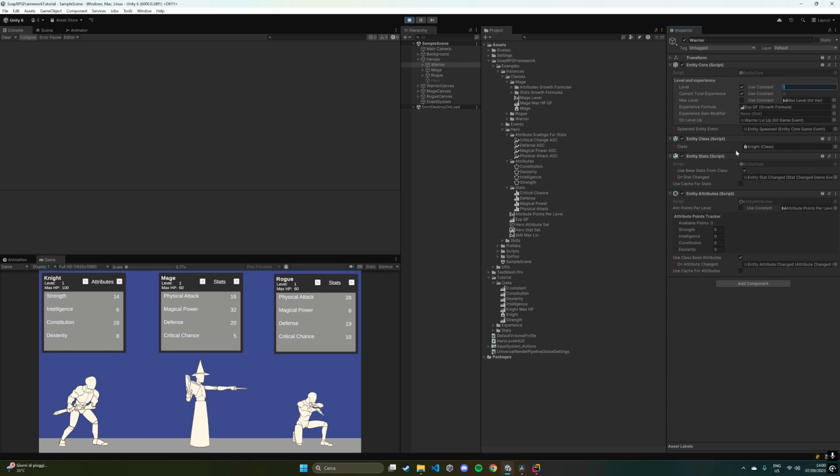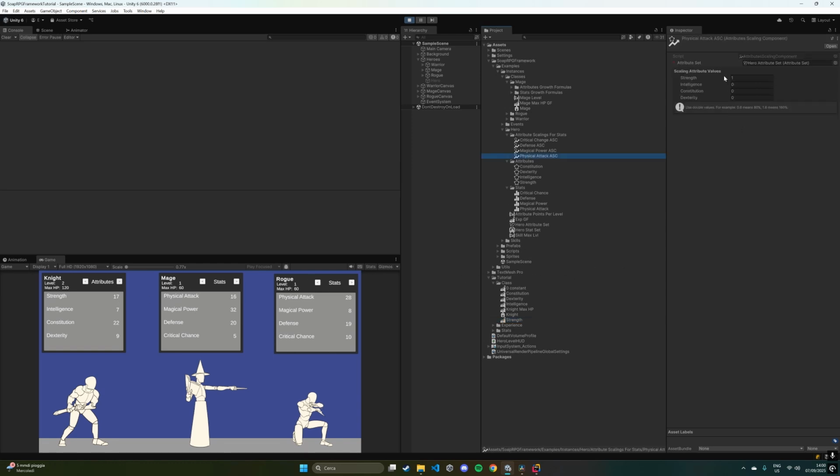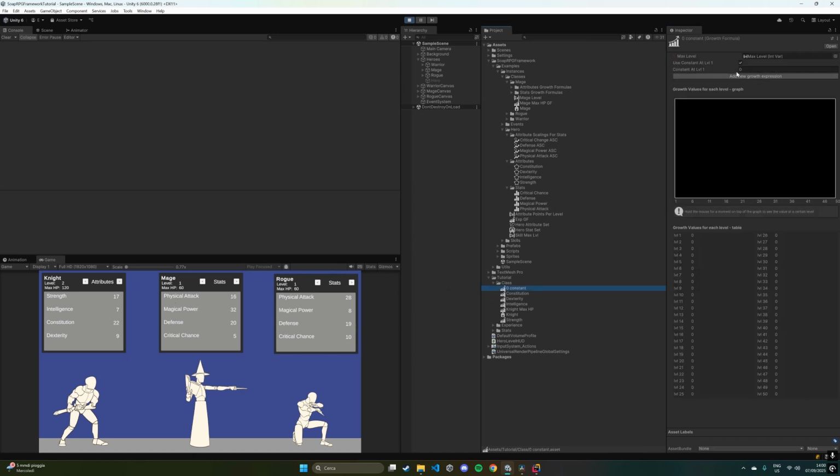Now let's go to level 2, and you see that now at level 2 strength increased to 17. And if we check our strength growth formula for the knight, you can see that at level 2 it is 17. And since the physical attack attribute scaling component says, well, for each point of strength you will get 1 point of physical attack, and this is being used here in the physical attack scaling component, we expect also the physical attack to be 17, as we used the 0 constant growth formula for the physical attack. And in fact, they both are matching, they are both 17.